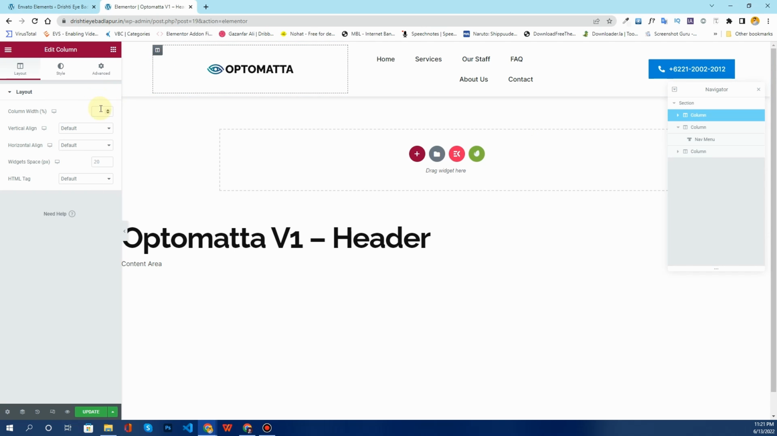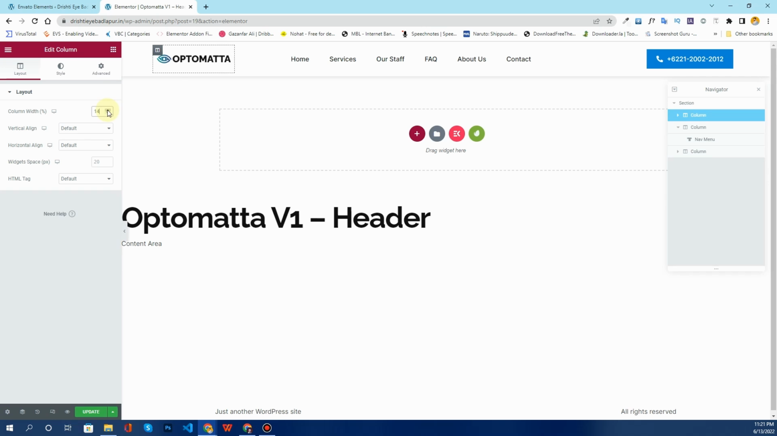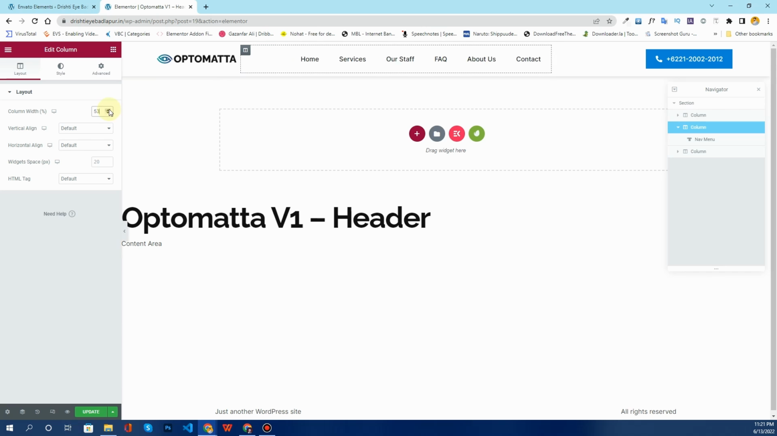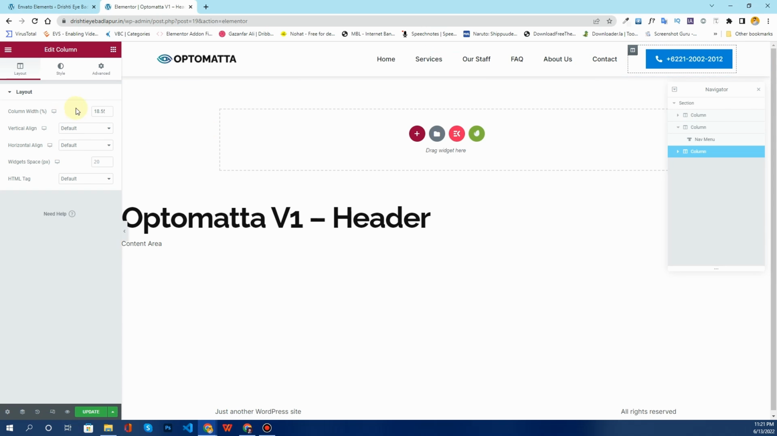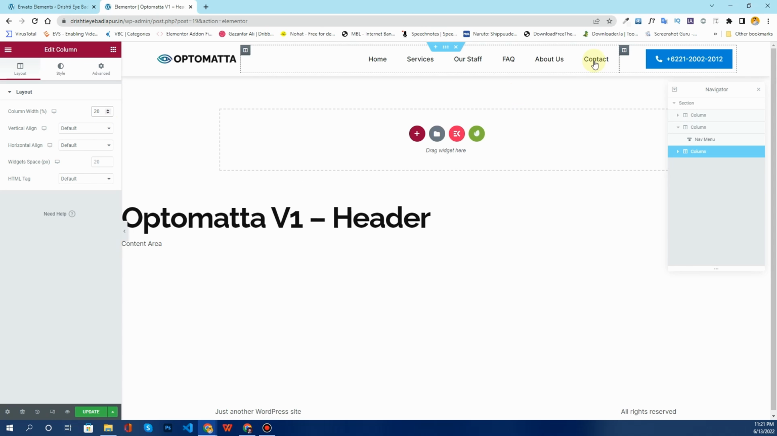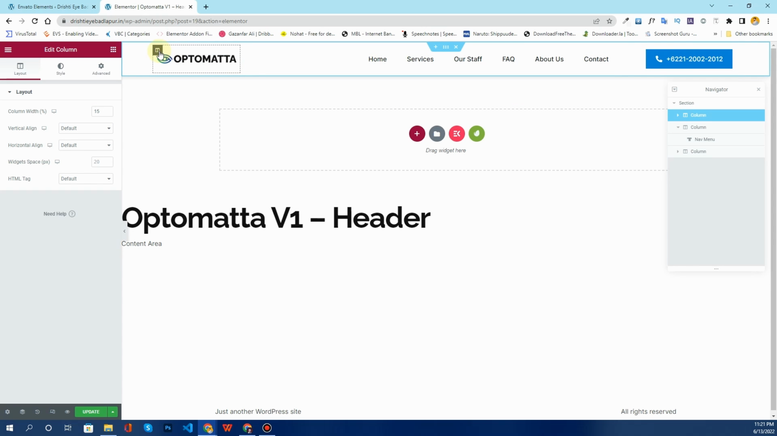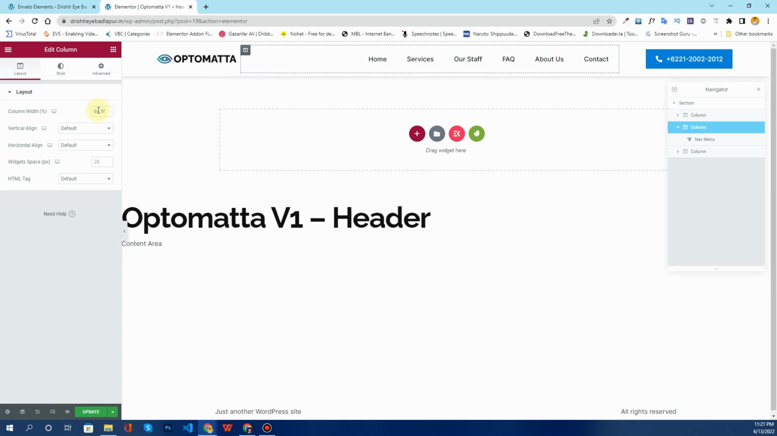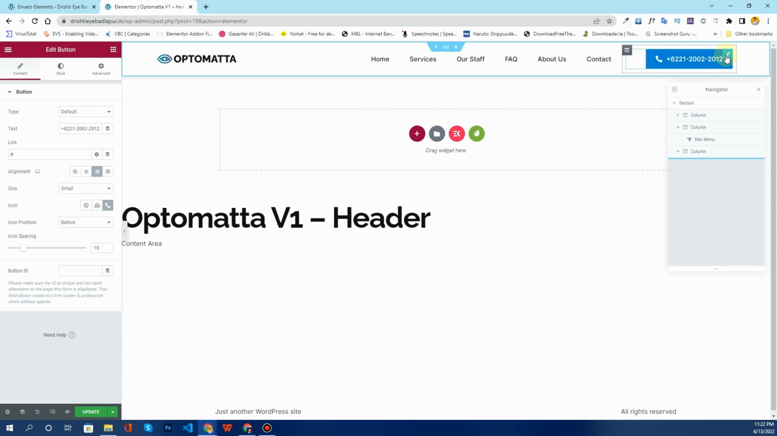So now I want to adjust the width of the logo, maybe 15% here, and then I want to increase this width here. So let's make it 15, no, 20%, and this is 15%. So this will be 65%. So now you can see how easy it is to create a header in this way.